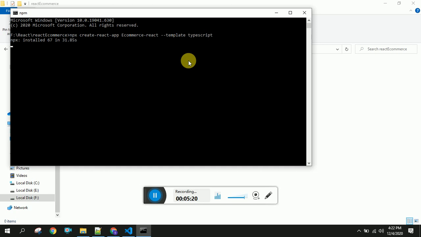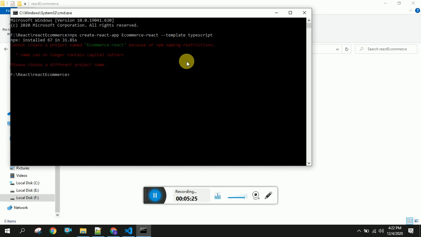Let us wait until it gets installed successfully. I think there are some naming conventions here. Yes, as I have given a capital E here, it is not accepting it. So: npx create-react-app.